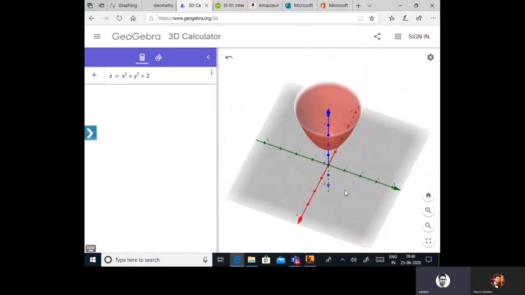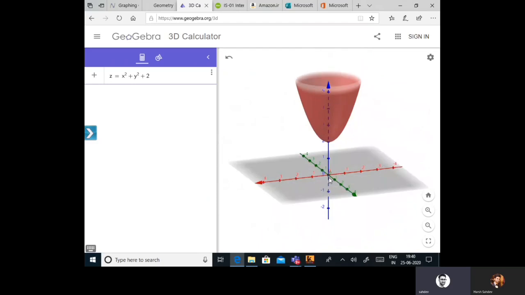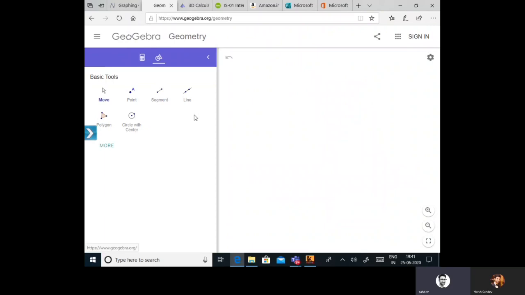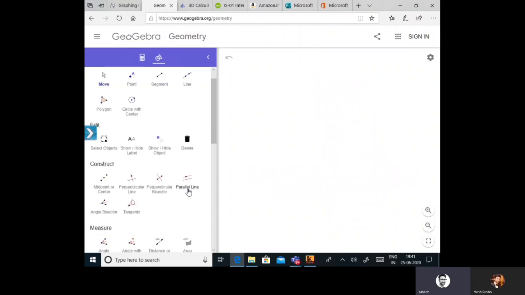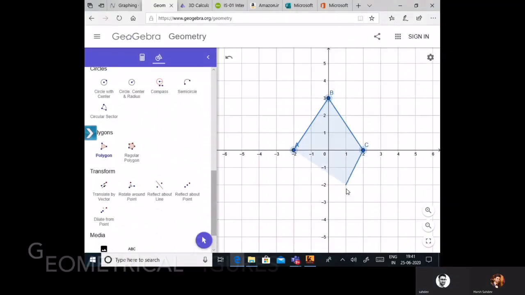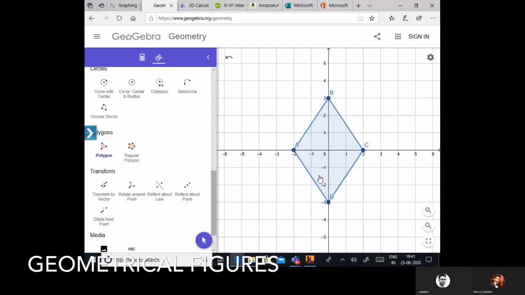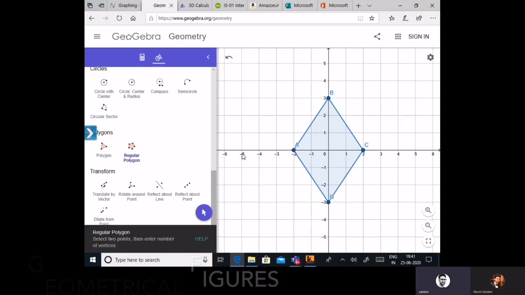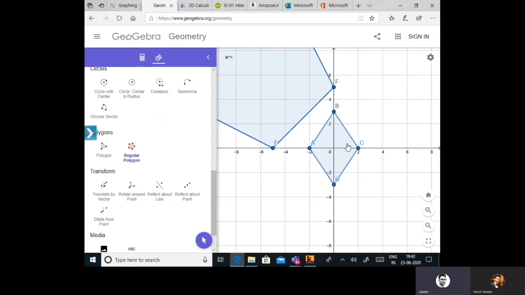We can demonstrate these types of things so that they can feel more interested in mathematics. Except this, if you want to show them some geometrical figures also, like in several classes there are many geometrical figures, you can show them geometrical figures also by this. So this is my polygon. I want to make a regular polygon. I can make a pentagon out of this.